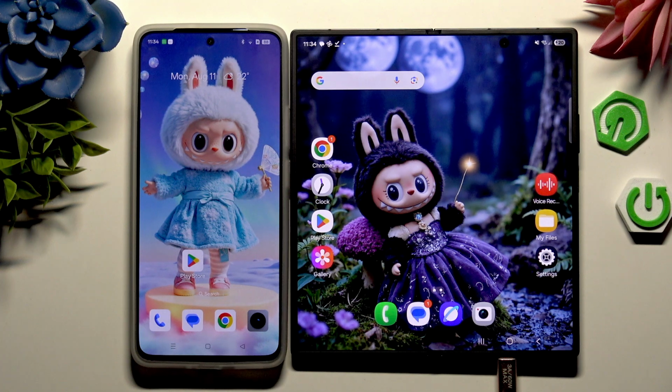Today I would like to show you how you can transfer files from Realme device to Samsung Galaxy Z Fold 7.